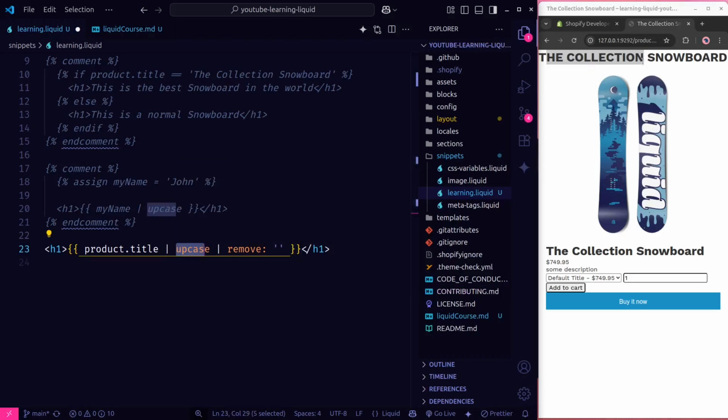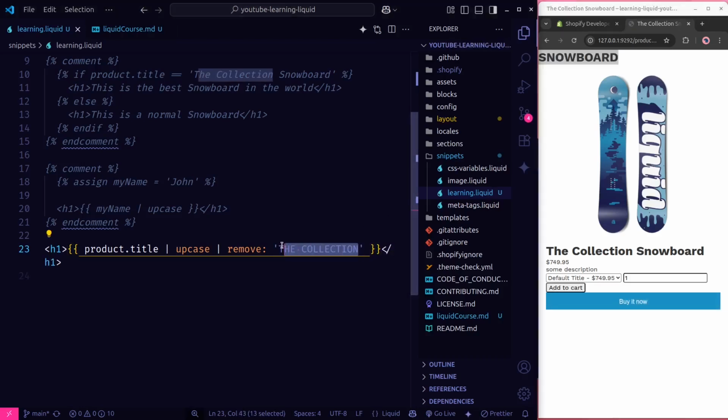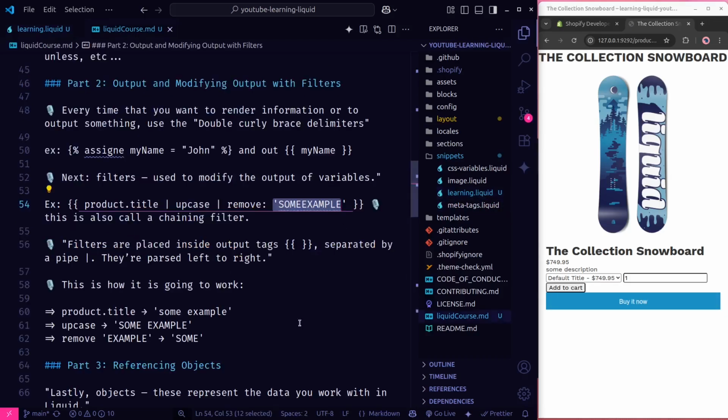If we want to remove this exactly, we need to use the text uppercase like this. If I save it, then we're gonna have only the snowboard. If you write something like this, like the collection, it's not going to work because it doesn't match at all. Okay, so this is out of the way.